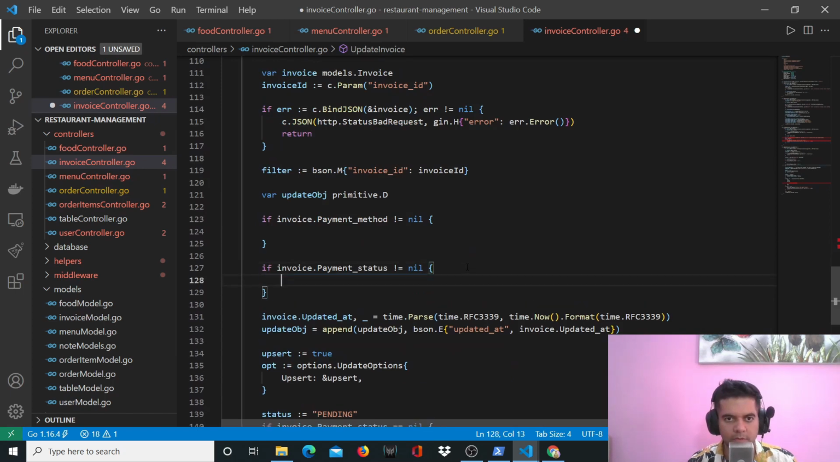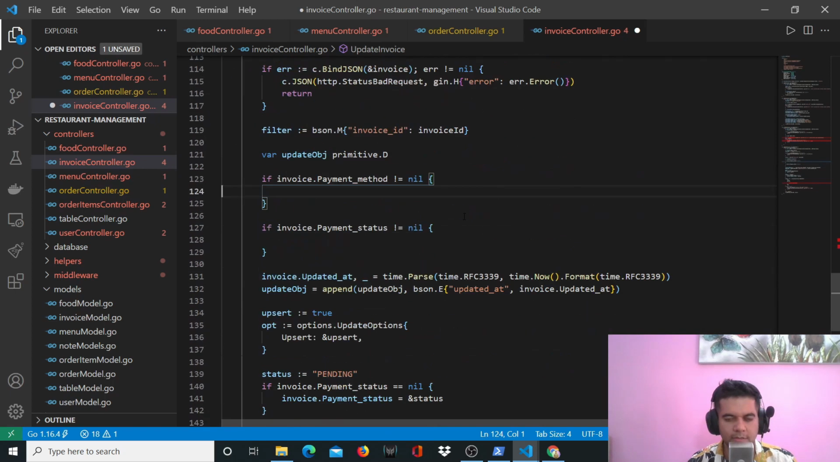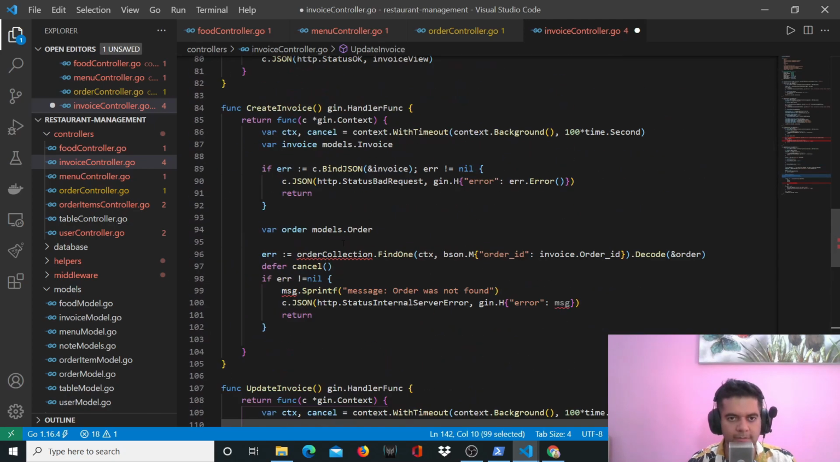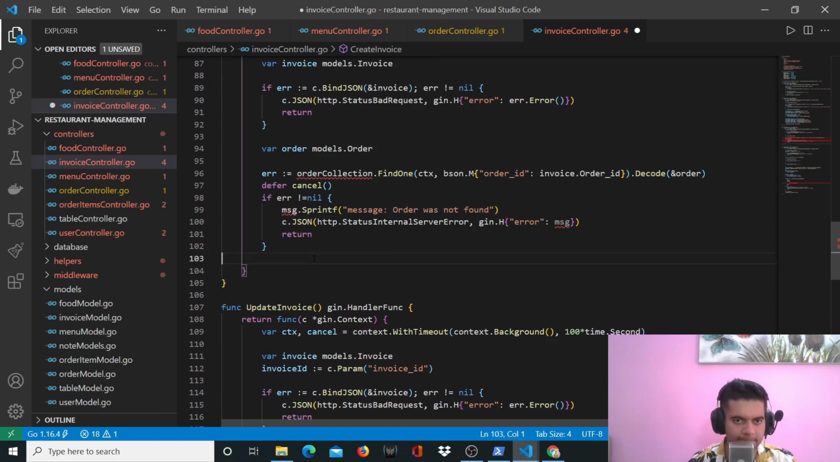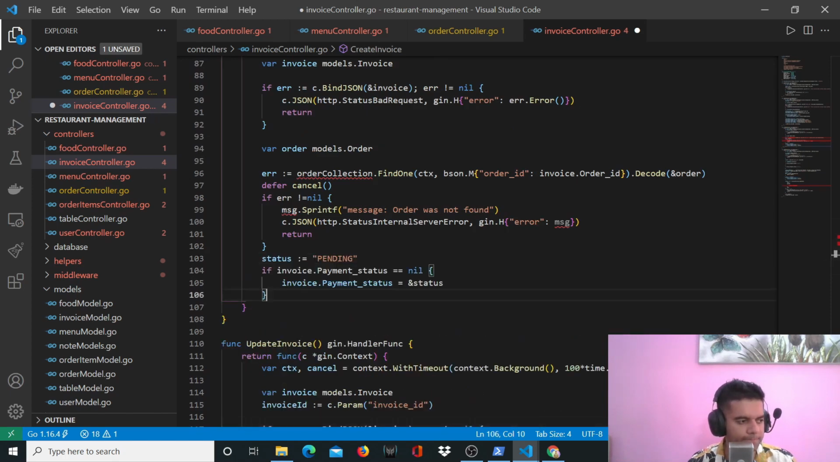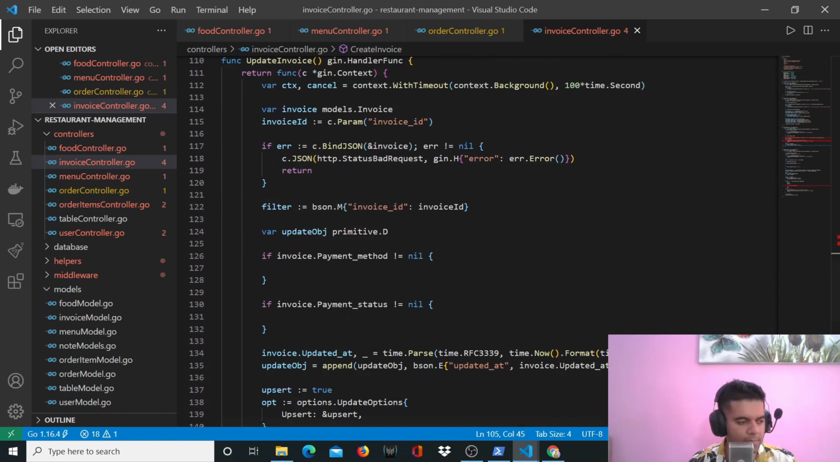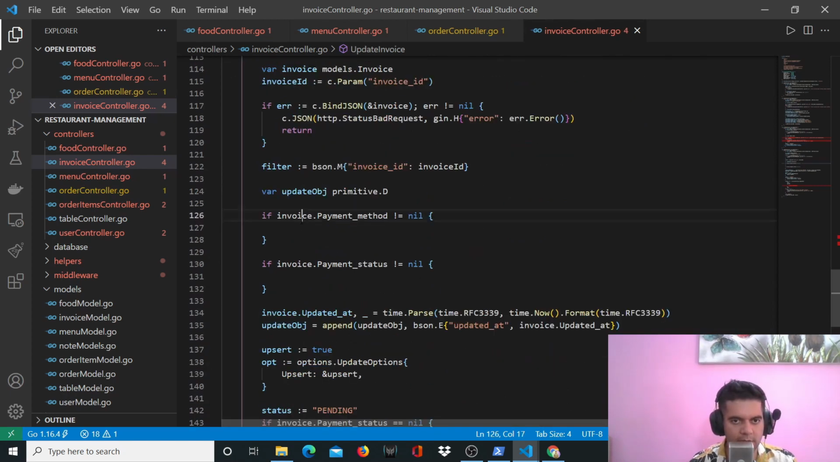Oh, I just realized that I've not put any code in these checks in update invoice. Okay, so I'll have to do that as well. So first, let me just copy and paste this thing quickly here. Okay, and I'll come back to the create invoice function. But first, let me handle the update invoice function, that part where you need to check these two things, right?